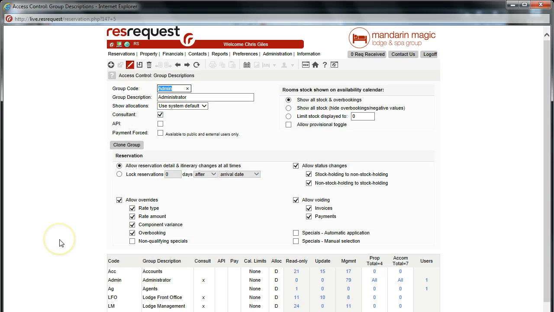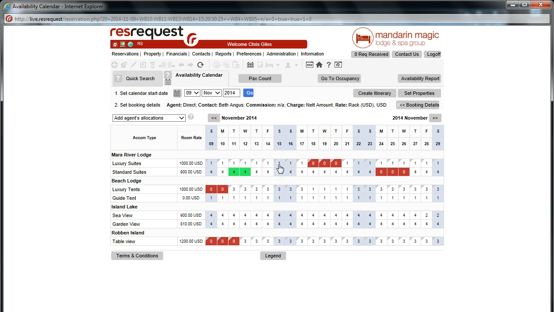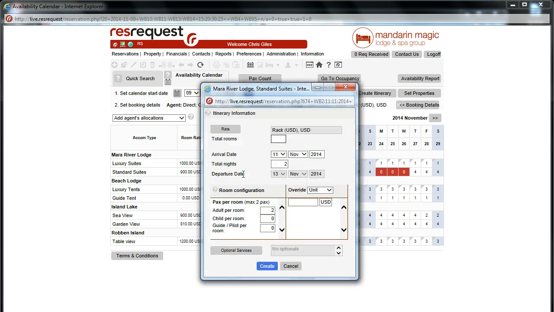The overriding of rates is a right which is allowed to certain groups. In this case, the administrator group is allowed to override rate type, rate amount, and do a component variance. The opportunity to override a rate arises when we are building a reservation. So let's look at that here.